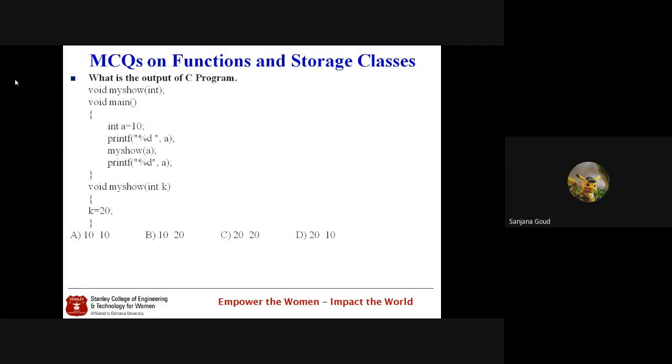10 is the correct answer, Amma, not 10, 20. Observe carefully. A is 10. So the first printf will print as usual that A value. So 10 is an output. First printf work is over. Then I called my show method by passing A. And observe carefully, when I'm passing A, I pass the argument A in call by value mode. Call by value mode will not change that A value. The local copy will be changed.